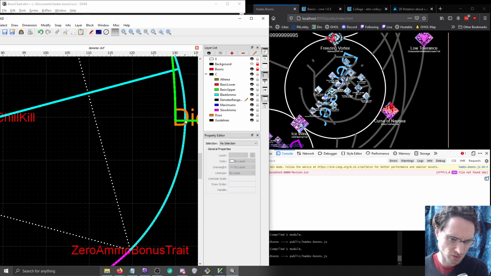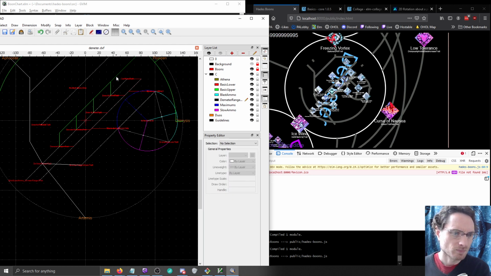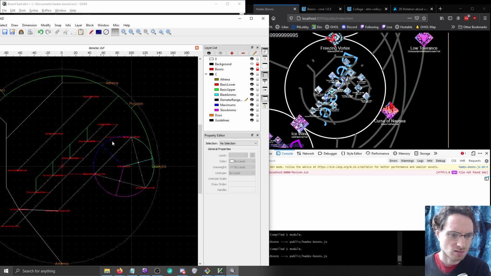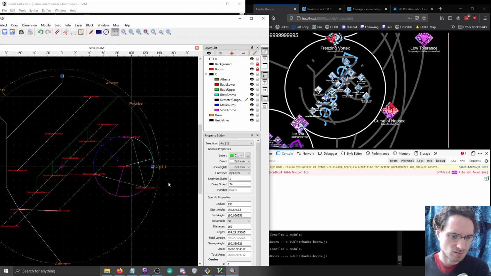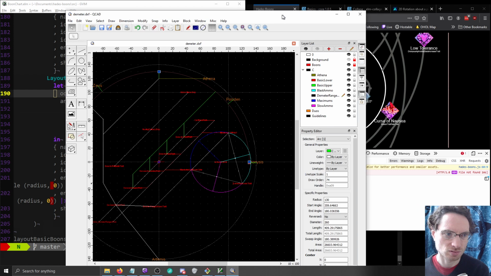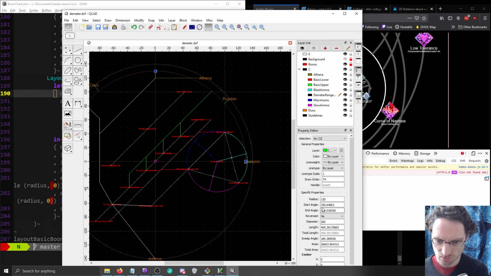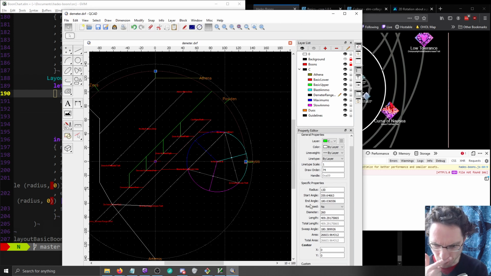Okay, so technically this is below the line. And it is a start. That might have to do with how I drew it, actually. There's a draw order. I think that's just visible layering. There's a sweep angle. So reversed, no.